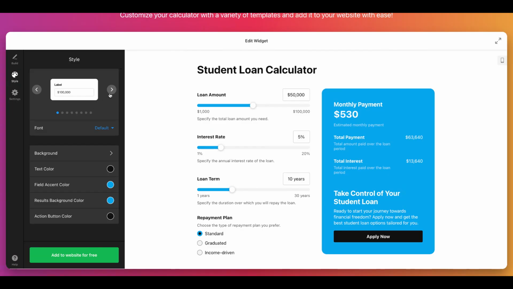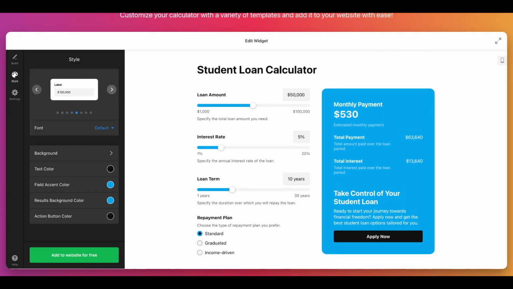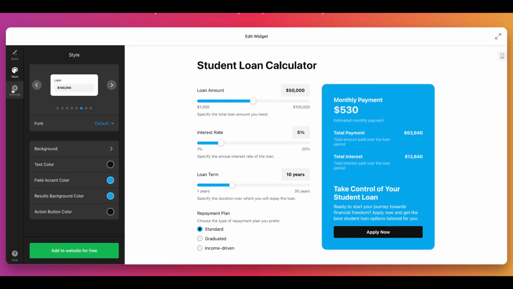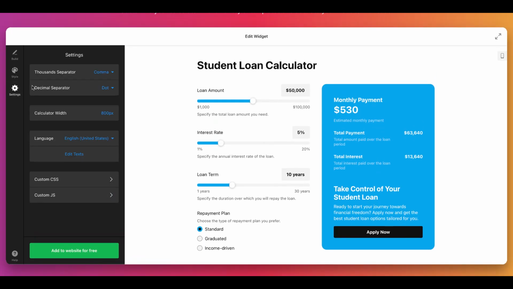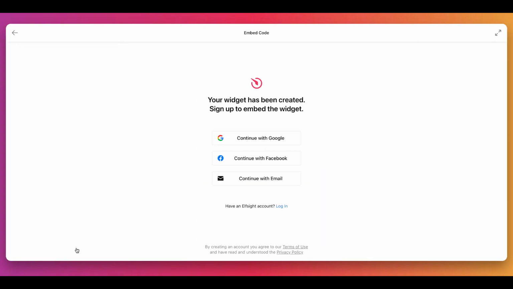Style. Everything is of course fully customizable. It's cool they already have some general options in here you can click through. But you can change your font, background color, text color. So definitely change everything based on your brand. And lastly, there are some other specifics here on how you want to separate your thousands and your decimals, the width of it, and all that kind of thing. If you know custom CSS or JavaScript, feel free to add it here. And they're going to add it to your website for free.